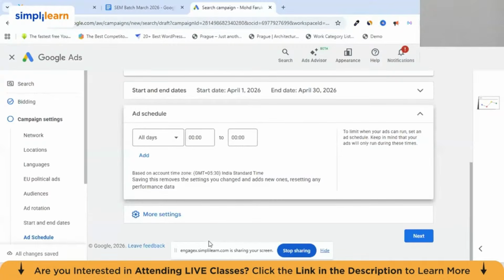So that is where, for specific office employees, we can have ad scheduling. In a day you can schedule the time also, from what time to what time you want to show the advertisement. That's an ad schedule, guys. Hope we are understanding what an ad schedule is. So let's try to set that.